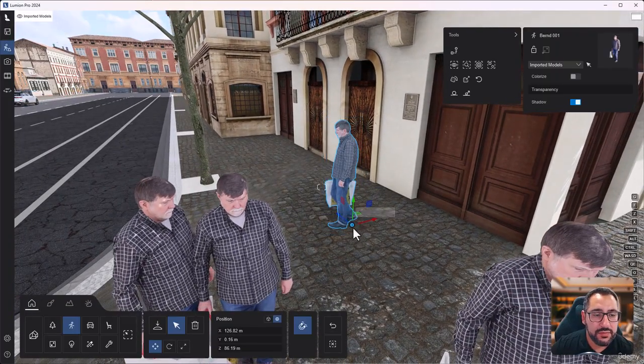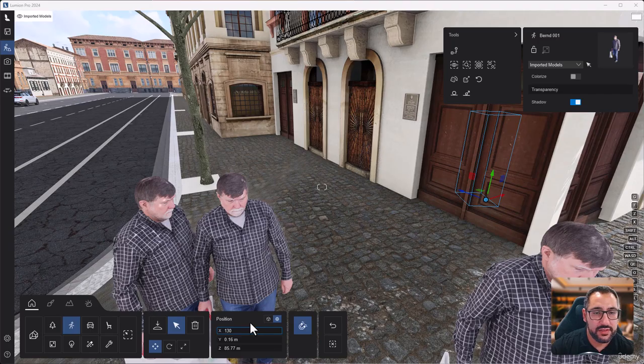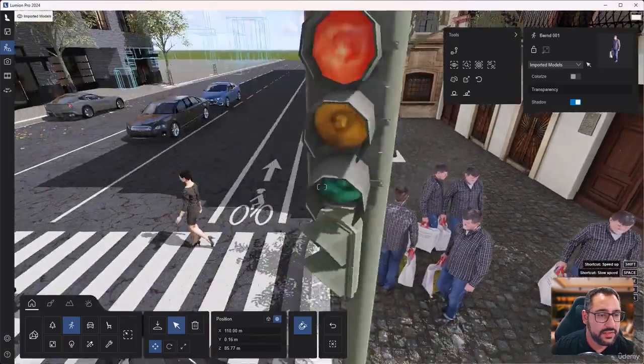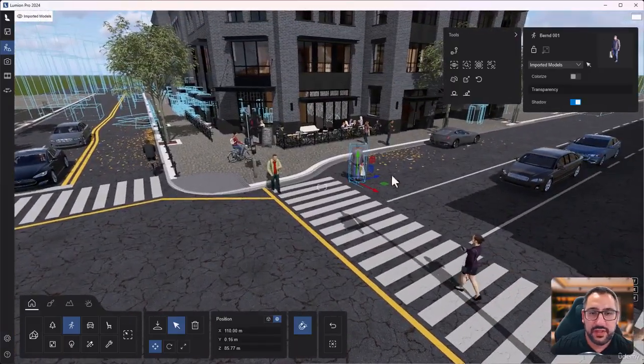When you are moving your character, pay attention right here. The coordinates of them are actually moving as well. So if you don't want to use this gizmo, you could actually just type in a number here. And so notice how he's over there? That's because I put in a different value there. So let's do 110. And now he should be right over here. Okay, so you've got a couple different ways.